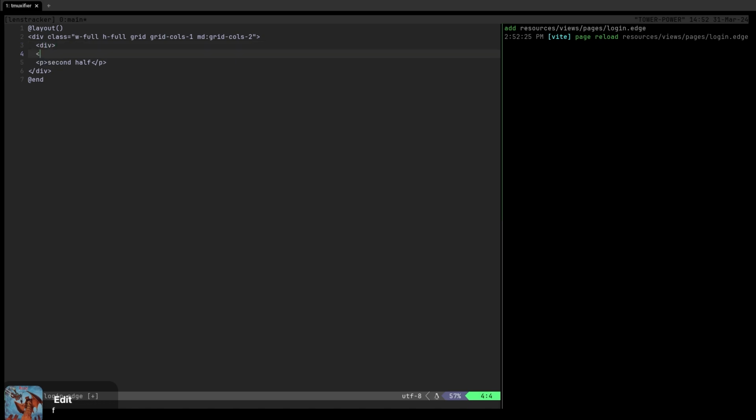So let's do a first div, which will be the container, right? So we'll do a w4, h4, flex col, justify center, and items center. And then we'll do another div. And this div, for now, we'll just do a padding 4, for example, and bg red 500.